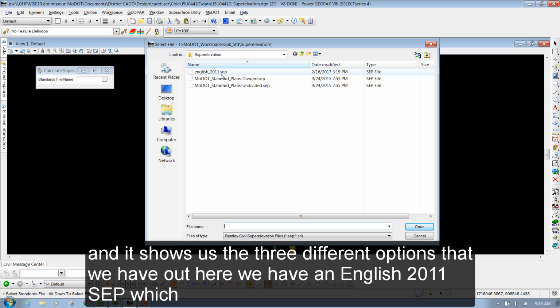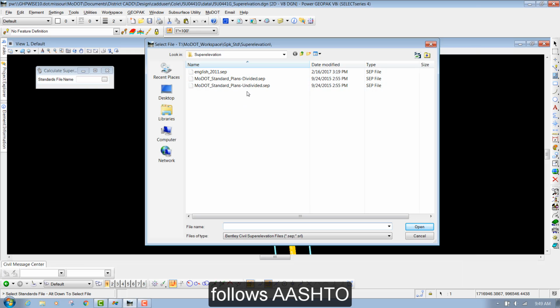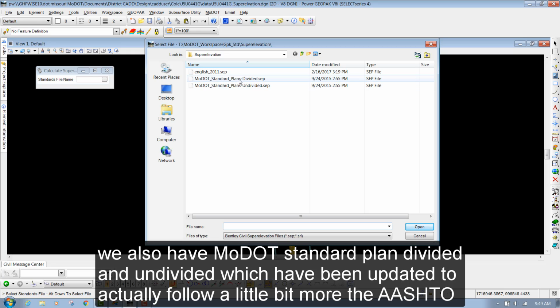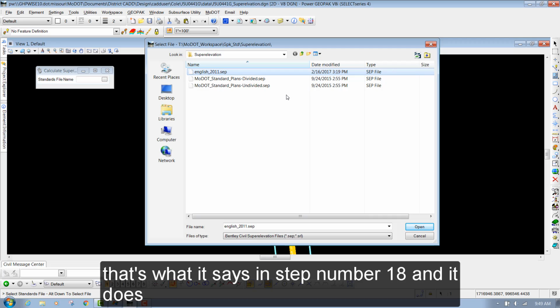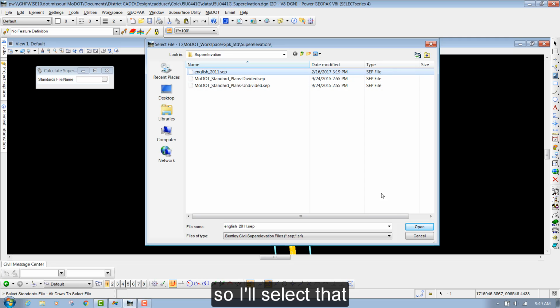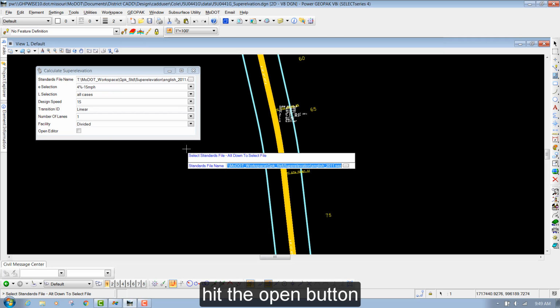We have an English 2011 SCP, which follows AASHTO. We also have MoDOT Standards Plan Divided and Undivided, which have been updated to actually follow a little bit more of the AASHTO, but it accounts for the divided and undivided. I'm going to pick the English 2011 because I believe that's what it says in step number 18, and it does. So I'll select that, hit the open button.